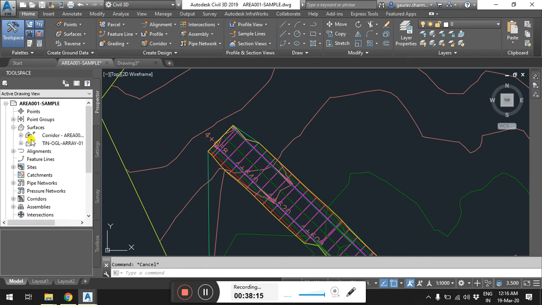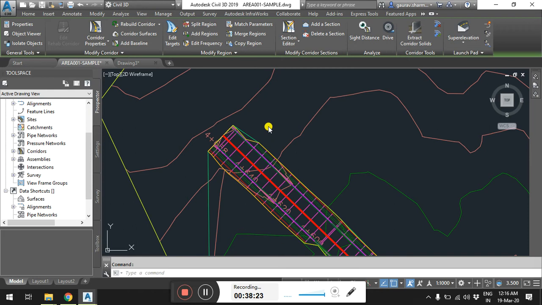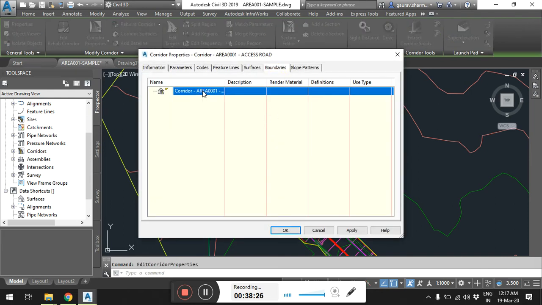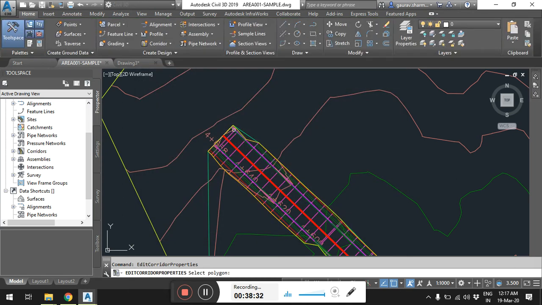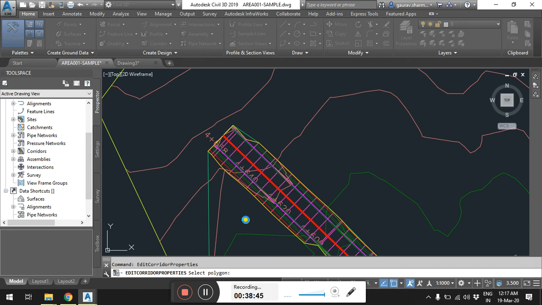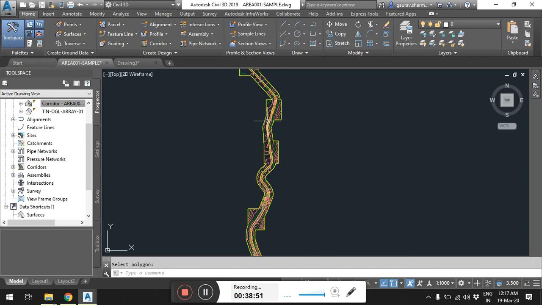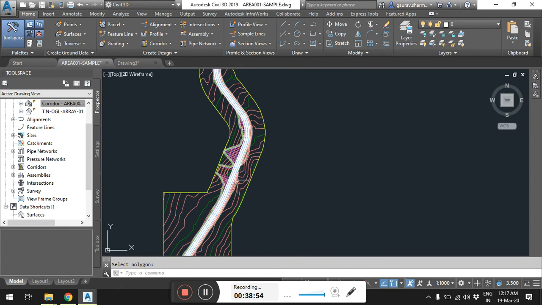Now I'll expand the surface and you can see that this is my corridor surface. Or what I can do, I can simply select the corridor, go to the corridor properties, and I'll go to the boundaries. I'll simply right click and choose add from polygon. Now Civil 3D will ask me to select a polygon. So this is my polygon. I'll select it, choose apply, rebuild the corridor. You can see that these lines will be removed now. Choose OK. Alright, so now you can see that my corridor surface is much more clearer.